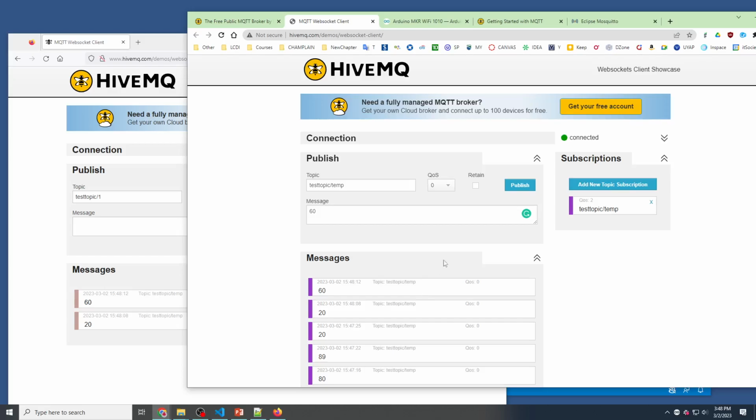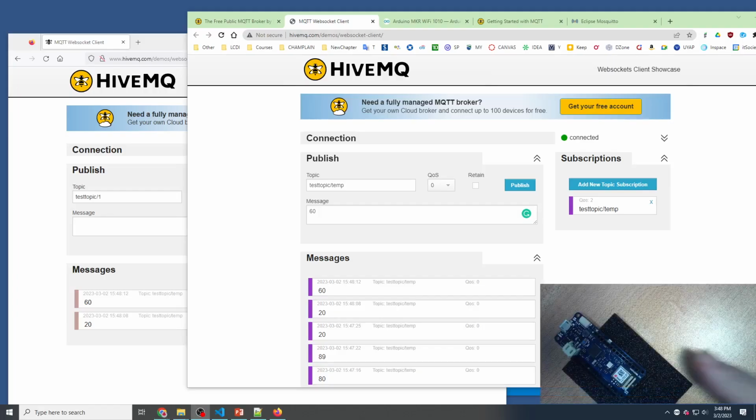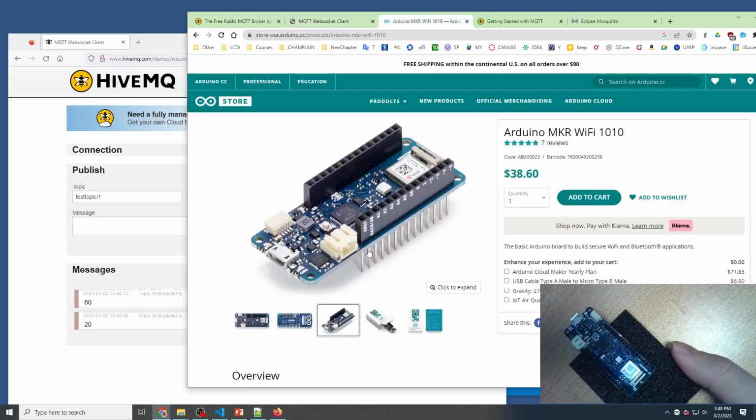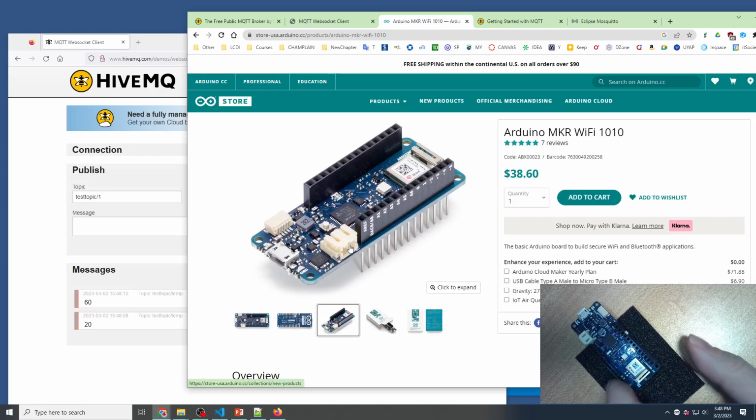So that's what we are doing, but we would like to do this using our Arduino. I'm using this Arduino 1010, which has WiFiNINA on it, and we will be using a cable to connect and transfer our code. Later on we will move there.